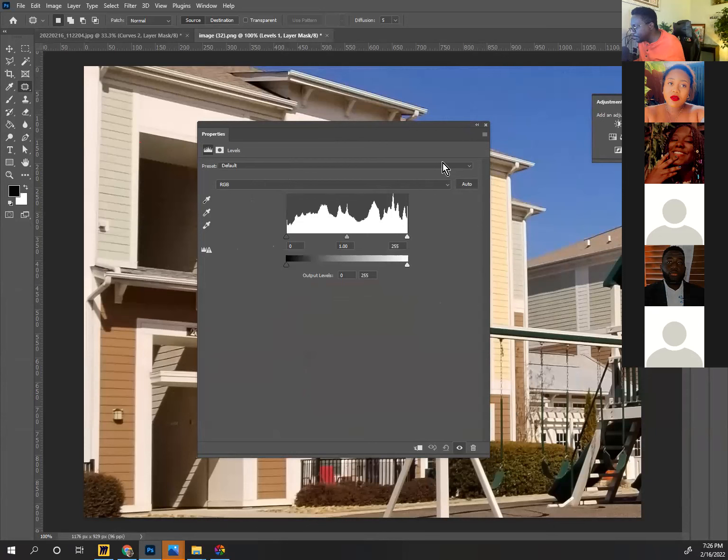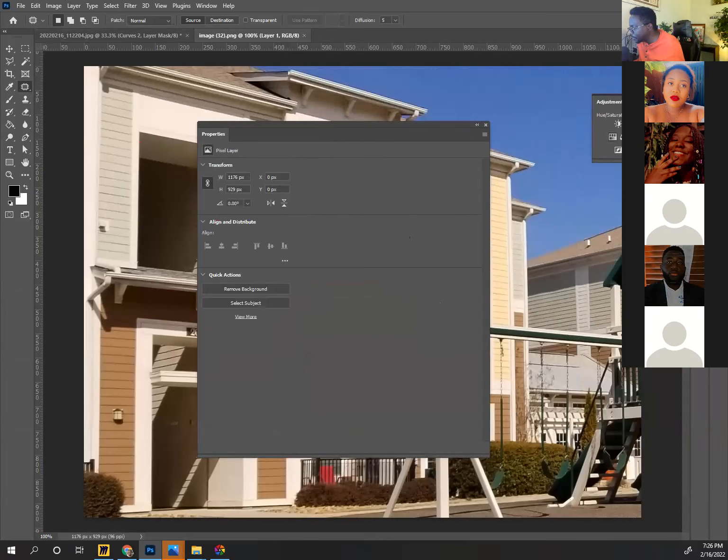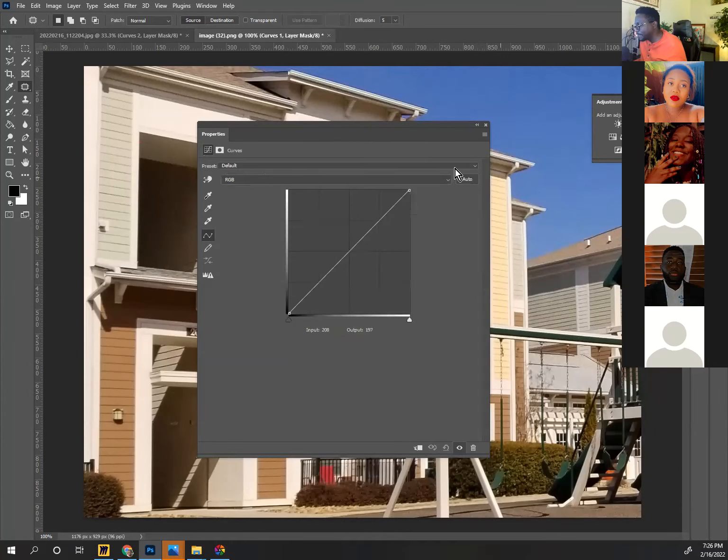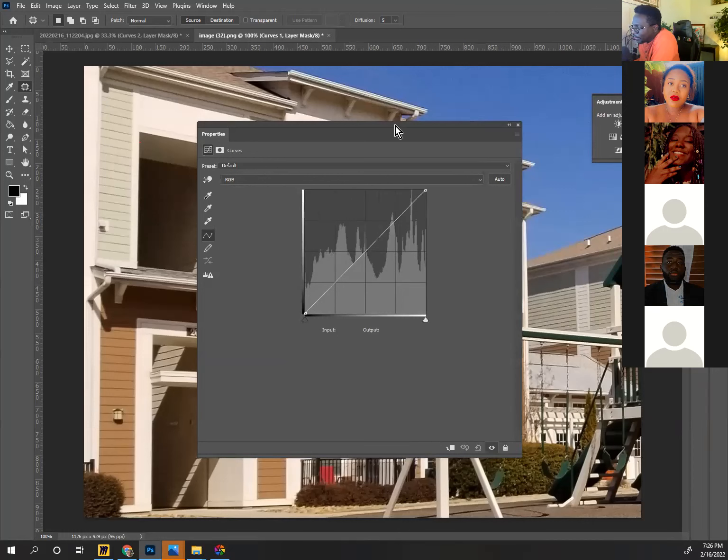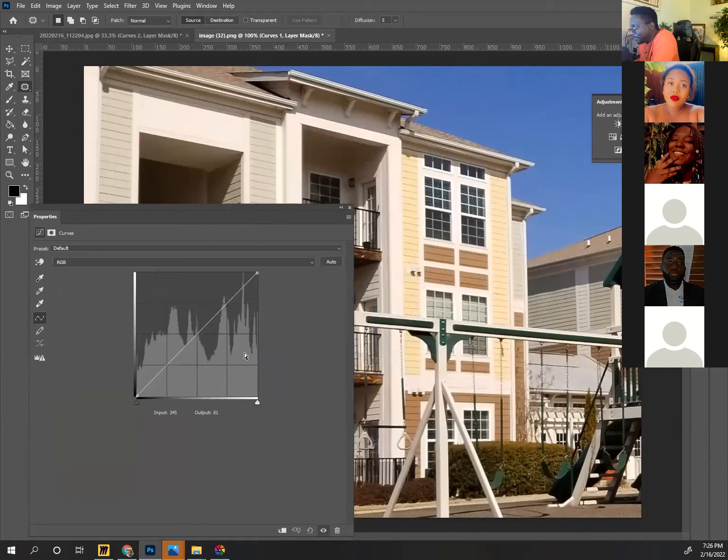Can we look on this one? Nah, I want to show you with a curves graph. It's the same thing. Now take a look at this histogram here.